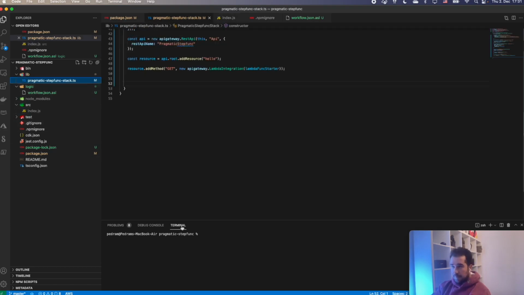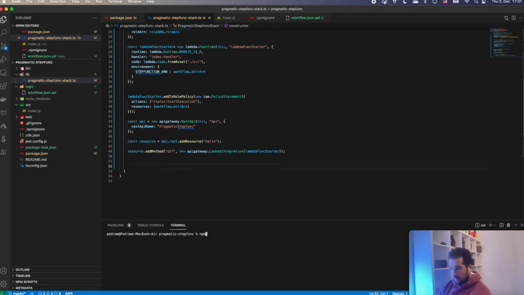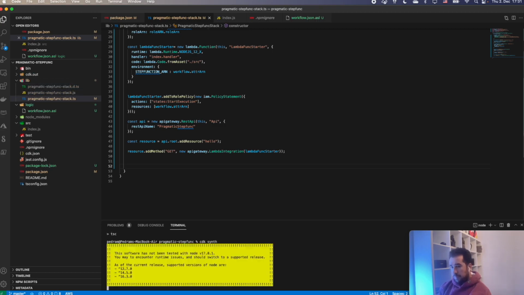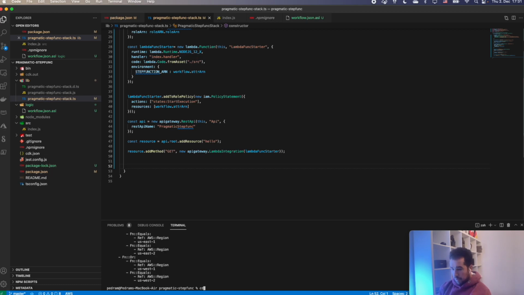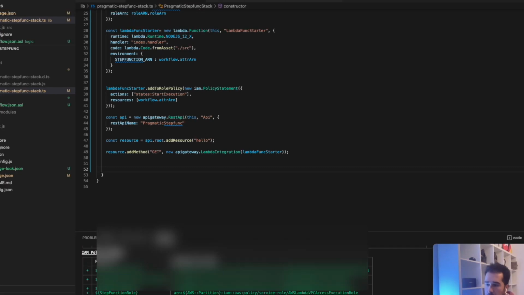So let's see if we can build this. Okay, so first I'm going to run npm run build, CDK synth. Great. Then CDK deploy. So awesome.